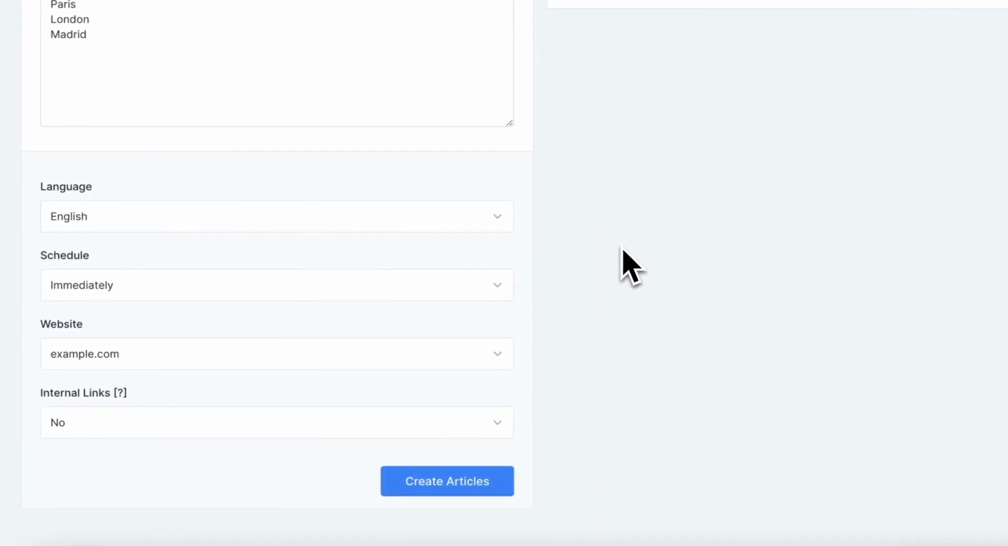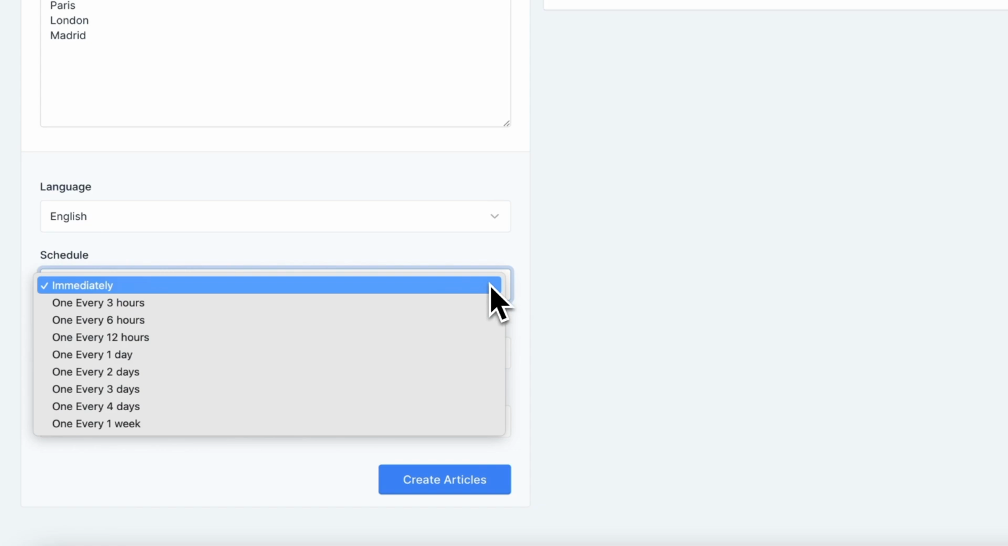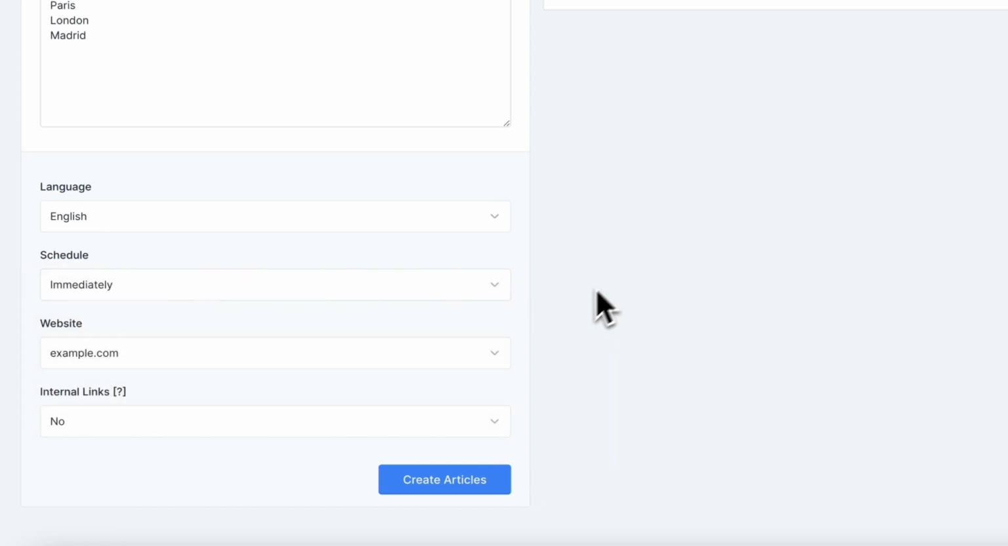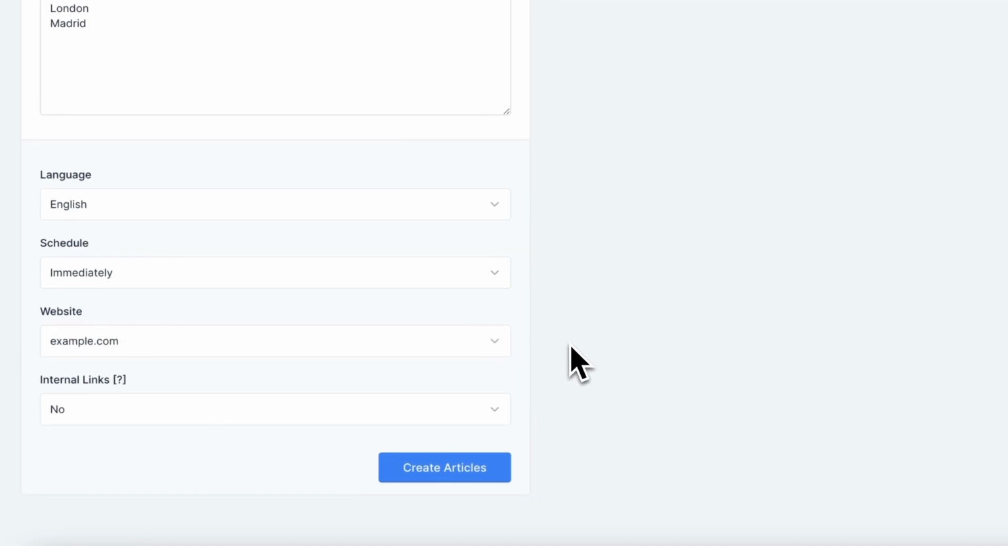Once you've selected your language, you can schedule your content from instant creation up to one post every week. You can connect an unlimited amount of websites to our tool. Simply select the one you want to schedule the content for and proceed.